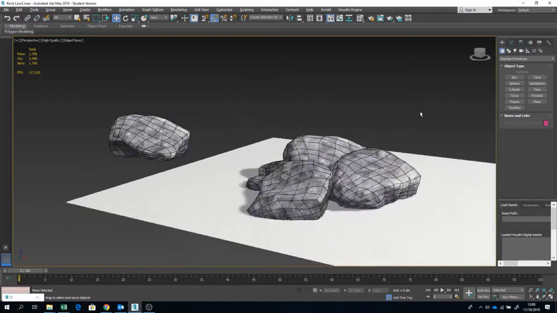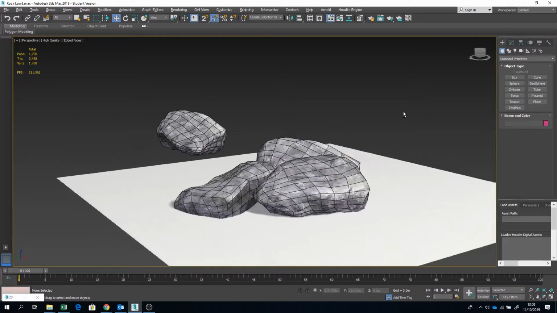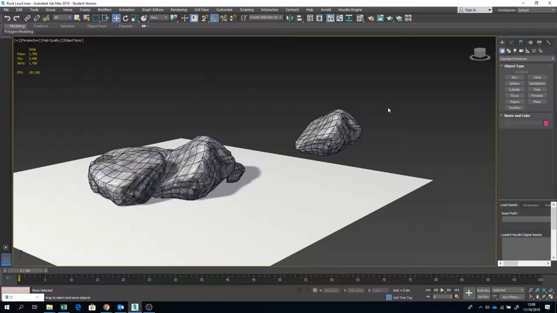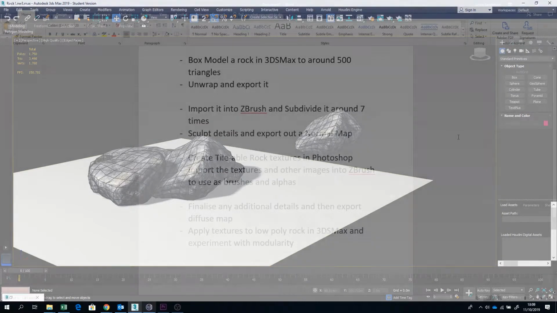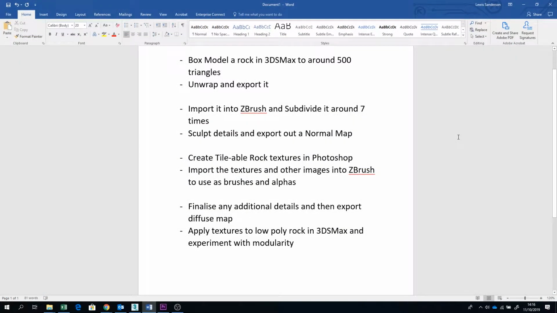Okay, so to complete this tutorial, you will need a copy of 3ds Max, Photoshop, and ZBrush. I'm just going to give you a little quick rundown of the workflow we're going to follow. So just go ahead and pause the video if you want to read through all of that.